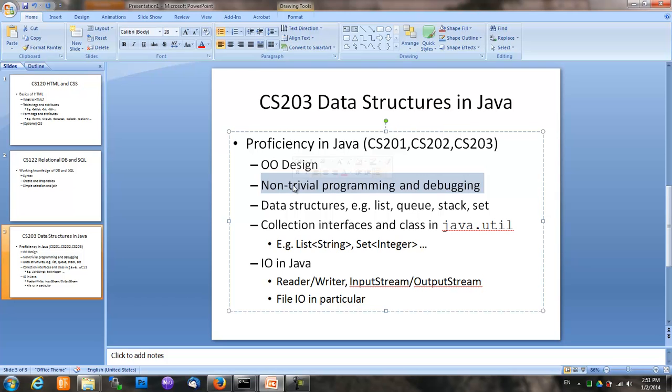So if you are not very comfortable with programming in Java, then you are going to have a hard time in this class. Now, in addition to basic programming skills, you also need to know a little bit of data structures, in particular things like list, queue, stack, and set.